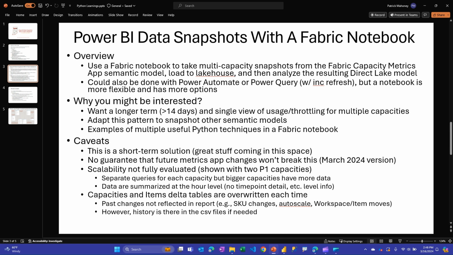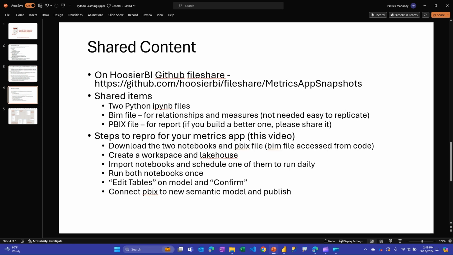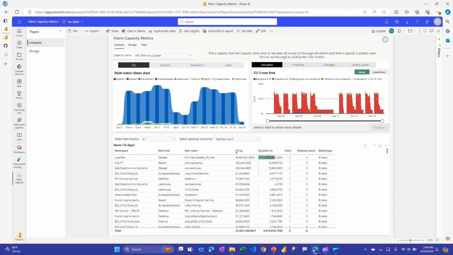And then I'll talk about these as I go through the solution. All the files you need are on my GitHub file share, and I'll explain what you need to do with those files, and then I'll walk through in this video how to go through these steps to replicate this solution if you choose to. So let's start.